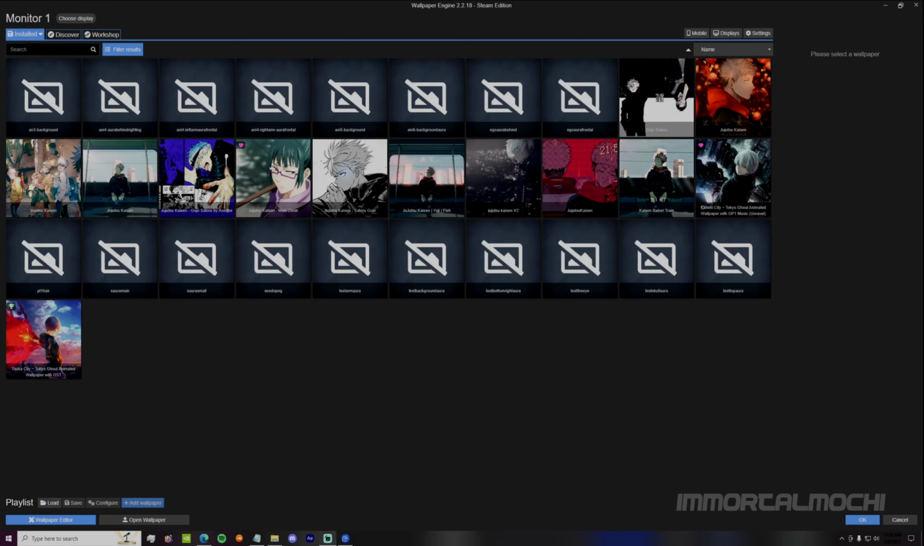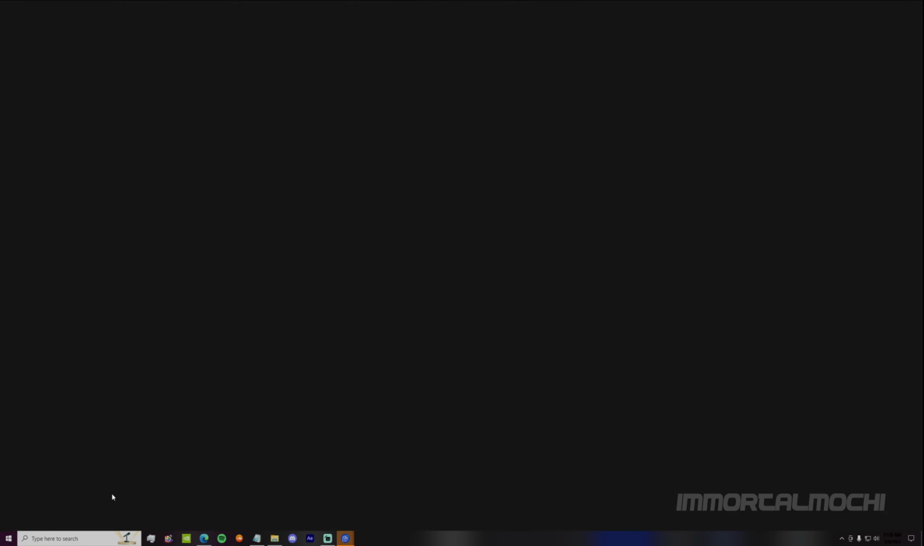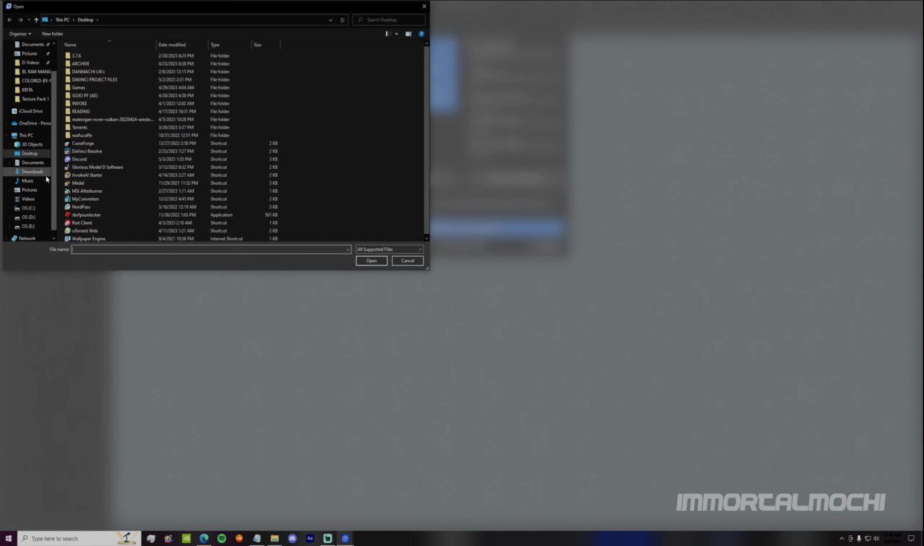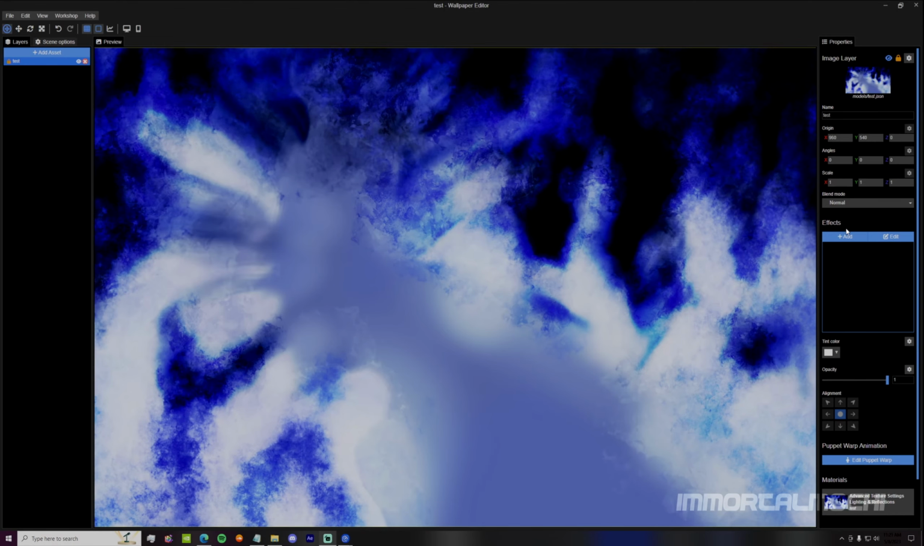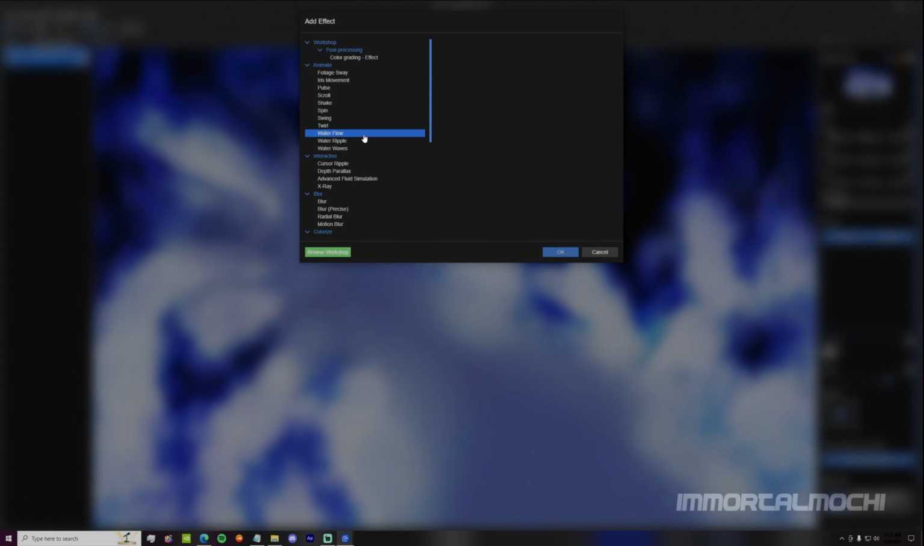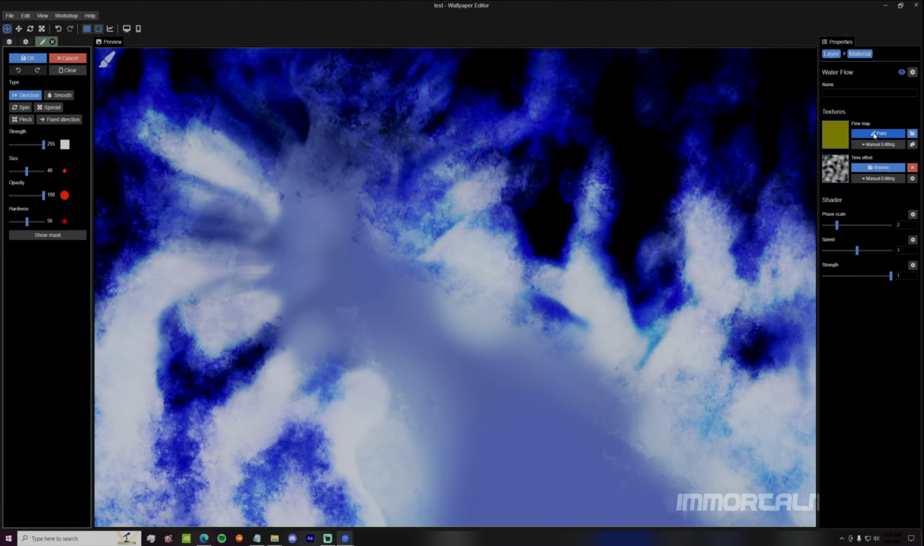Alright, so go ahead and pull up Wallpaper Engine next. Go to the bottom left and click Wallpaper Editor. This will pop up and then you choose the file you just saved in Krita. You can resize it if you want to. Go over to the right side in your Effects section and choose Add. Add the Water Flow tool. You want to choose Paint.